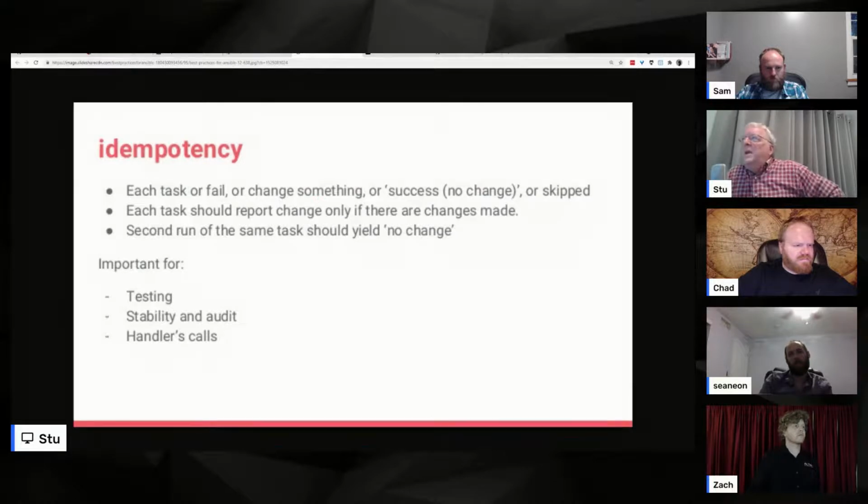Then finally, and mopping it up on the shell command, idempotency is the name of the game. Each task or fail should change something with success or no change, or be skipped, which means, you know what? I could just boil it down and say no yellows on the second run of the playbook. No yellows, nothing but greens, that's Ansible law at Alta3.